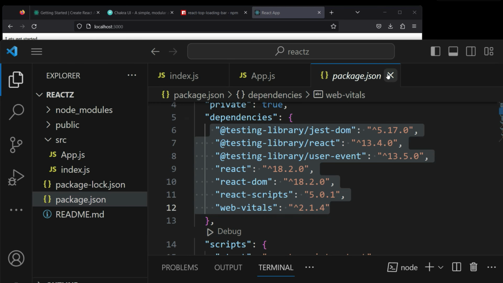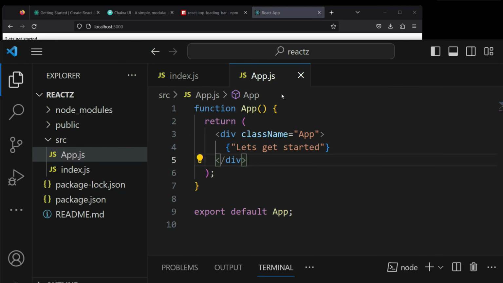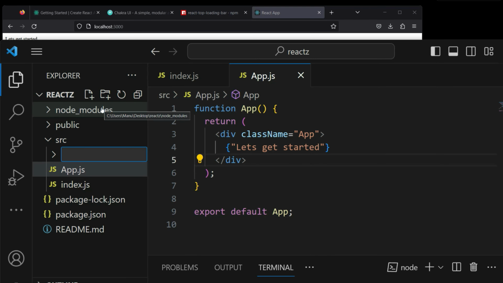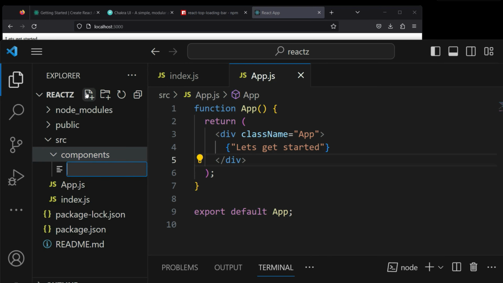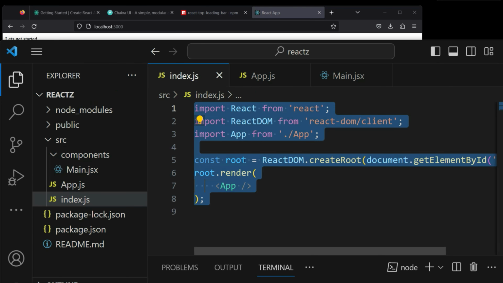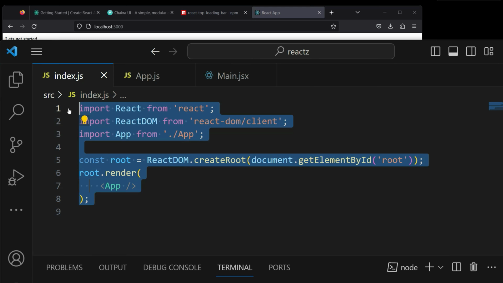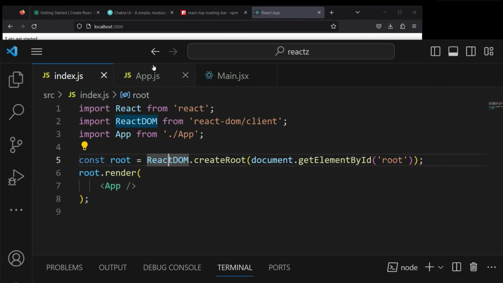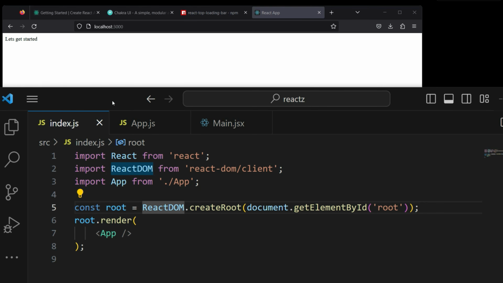Right, so I close the package.json, and I'm going to create a folder in the source directory, and I'm going to call it components. And there's going to be a single component. I'm going to call it main.jsx. And then here, I'm going to make it bigger. Now we have these 3 files, and we will be working with these 3 files.